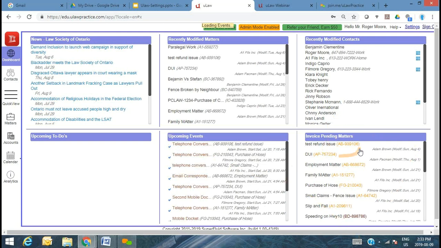My favorite is the invoice pending matter. This is basically a list of every matter that you've docketed the effort or you've disbursed, and typically or technically you can actually generate an invoice and get paid, but you have not yet raised that invoice. That's why it says invoice pending matters. Matters that have invoices that are pending to be generated. Again, click on that matter, takes you right in.